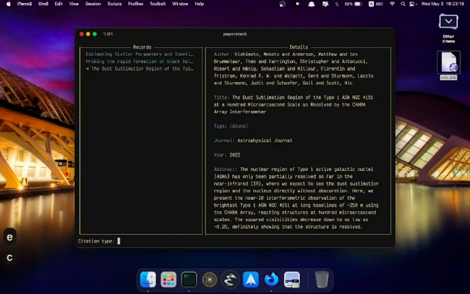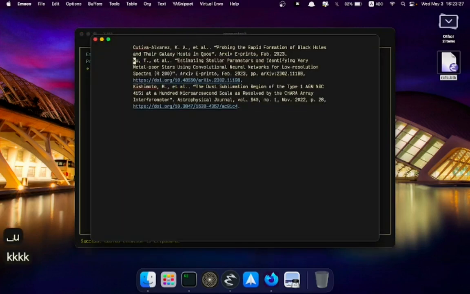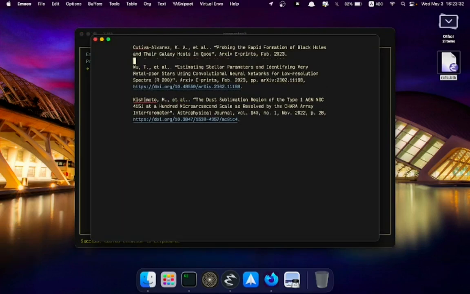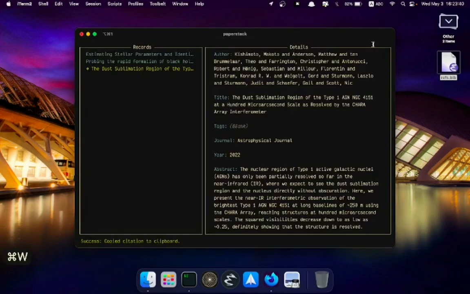Going back, we can also export to a citation type of your choice. We have MLA, for example, or I also have downloaded Chicago, APA6, and you can download more from a specific repository that I specified in the documentation.